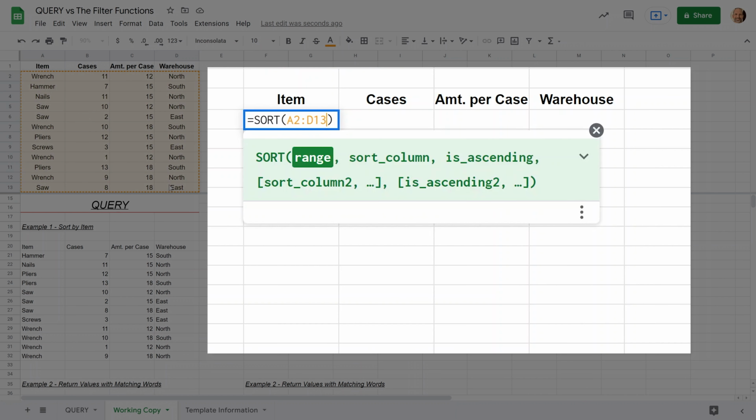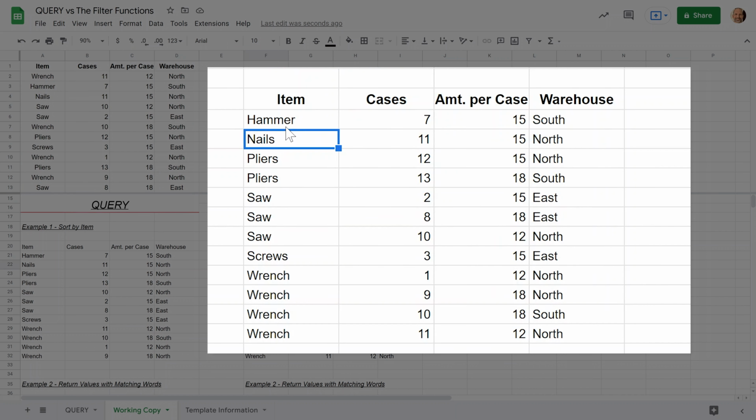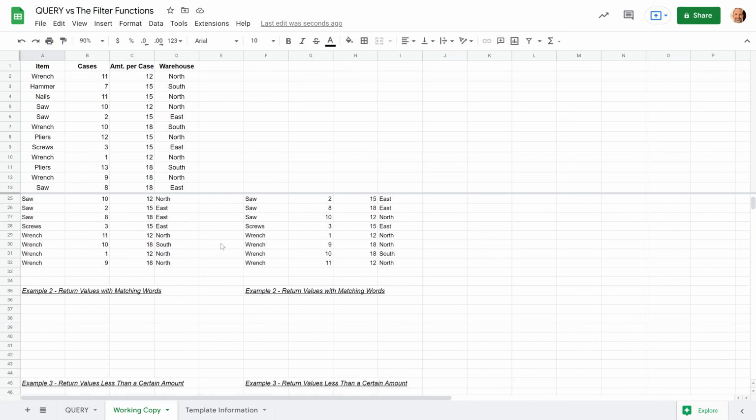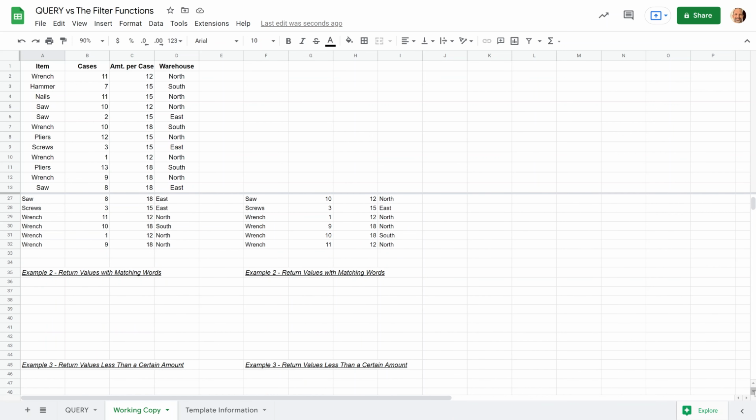If we go back into here, you can see that you can specify the sort column, and you can specify whether or not it's ascending or descending. Let's hit enter, and it returns exactly what the query function did. And if you look at this function, it's a lot more simple than the query function, right? The query function is over here. It has all of that. And that will change as we go through these, but the first one, the simple one, is easier not to use query.